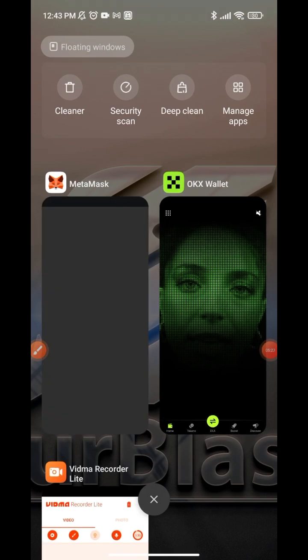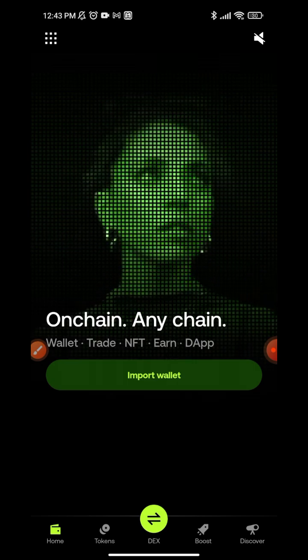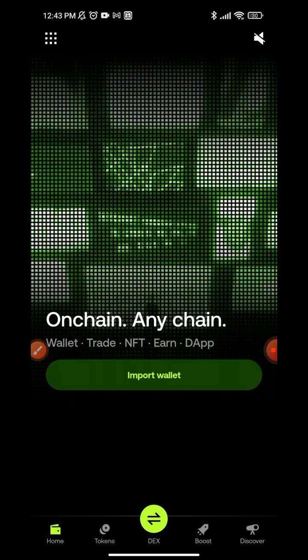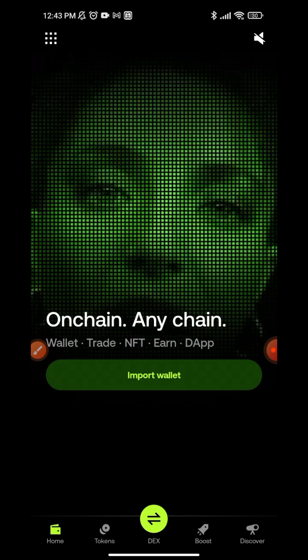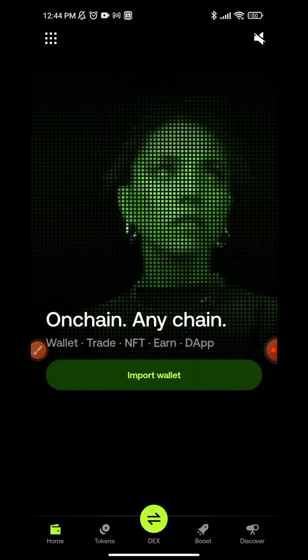Alright, so I've already copied my private key. Let me head back to OKX so I can import that particular wallet. Alright, my OKX is ready. You can see wallet, trade, NFT, and DApp. So what I want to do now is import that wallet. I'll click on the import section here.